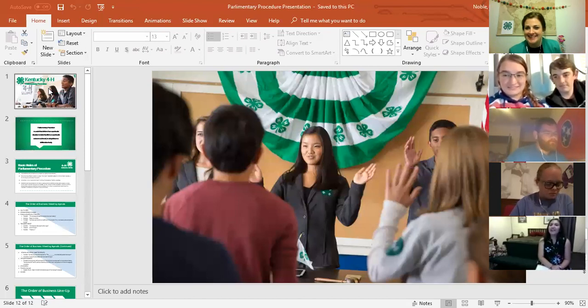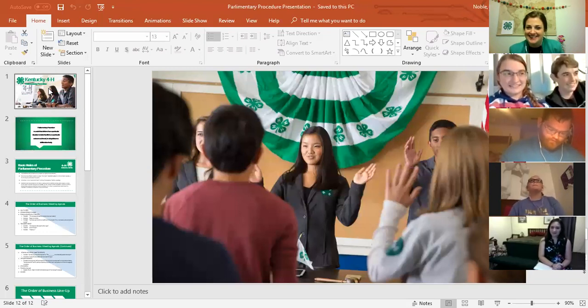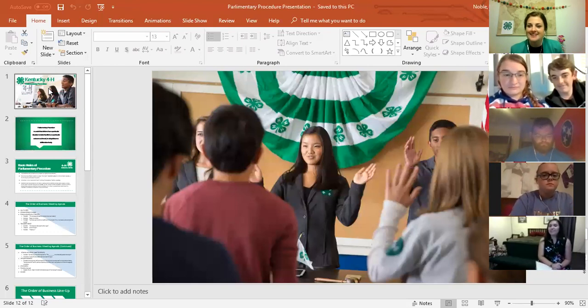Madam Chair. Yes, Dylan. I move to amend the amendment by adding "and a clover" so that the motion would read, just a second. I move the fundraiser to be a t-shirt with Kentucky 4-H on the front and a clover. The amendment to the amendment has been stated that the clover is added to the green t-shirt with the Kentucky 4-H logo on it.